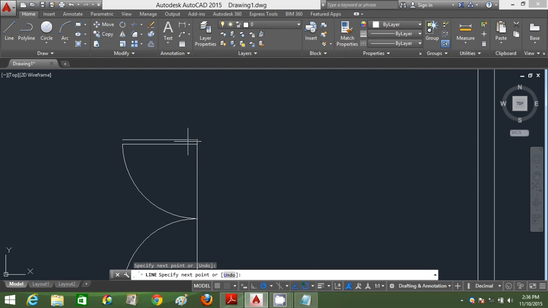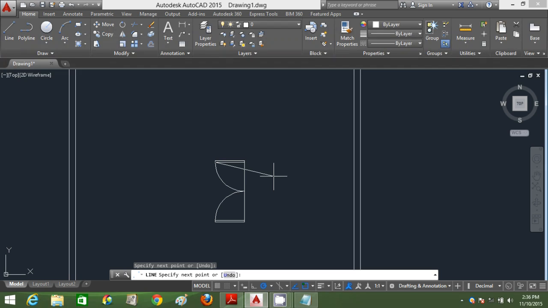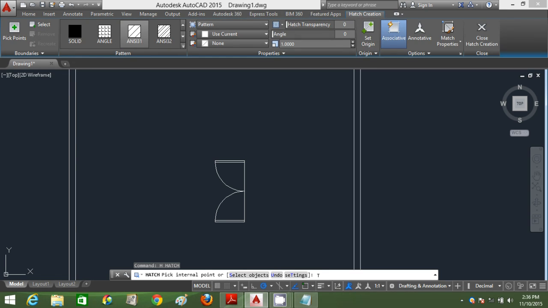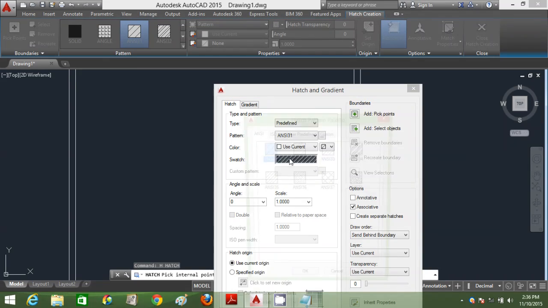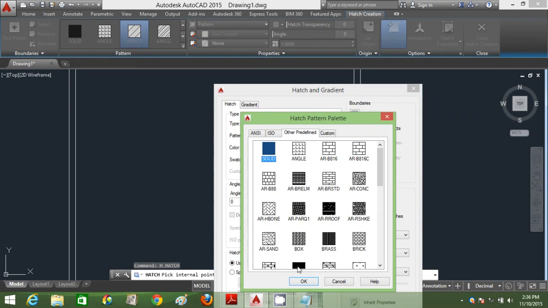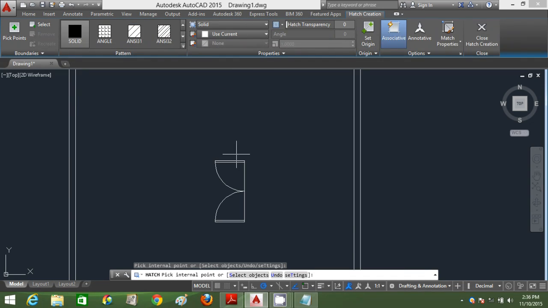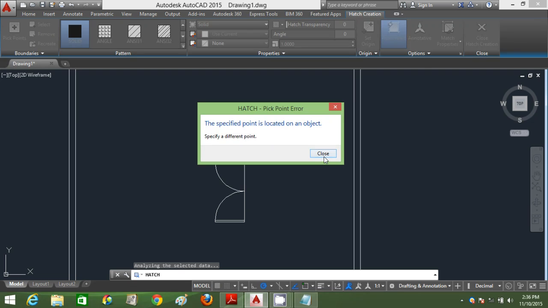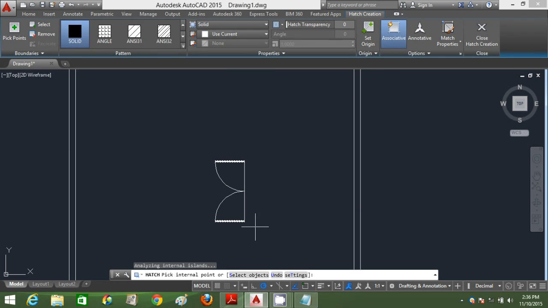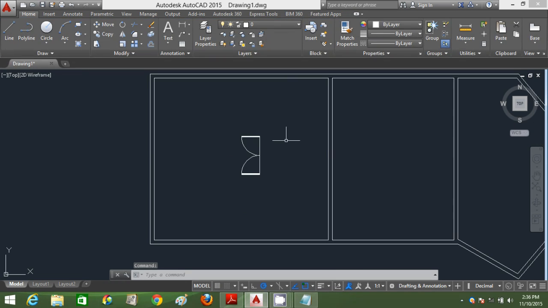Okay, I'm going to close this portion, and that portion, and then I'm going to hatch, using the solid pattern to hatch the door. Go under predefined and click solid. Click add pick points and click inside the region that you want to hatch. Alright, so we've got our door set.